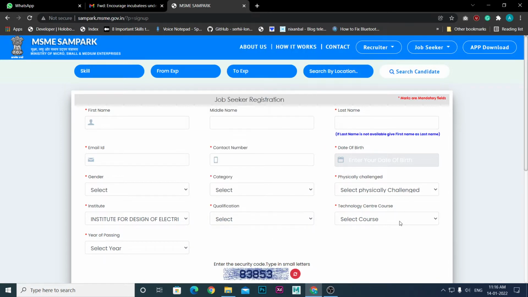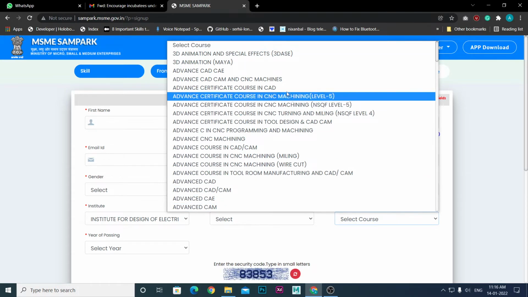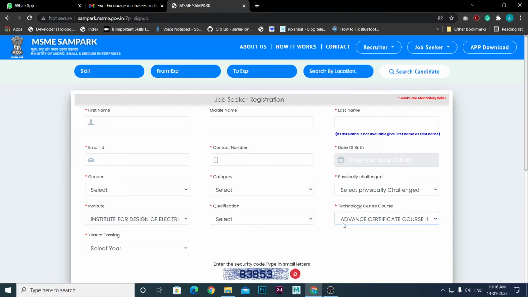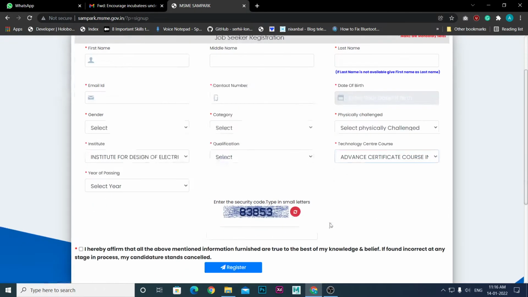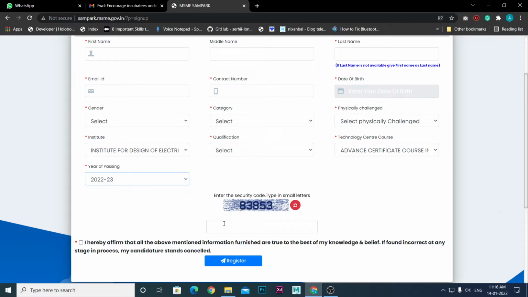Then you need to select the course that you are either doing or completed from IDEMI. Okay, for example, advanced certificate course in CAD. Okay, if you are doing that course, you select that. You need to select when you will be completing that course. Okay, in which academic year, 21-22, 22-23 or whatever. Then you enter the security code over here as it is and tick this checkbox and click on register.